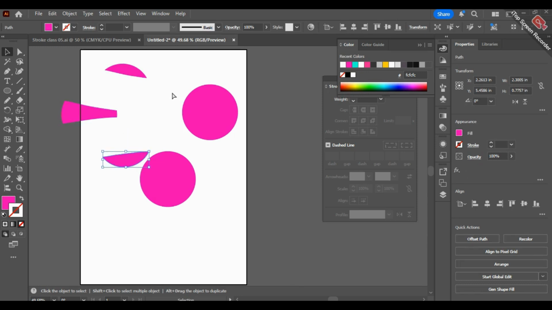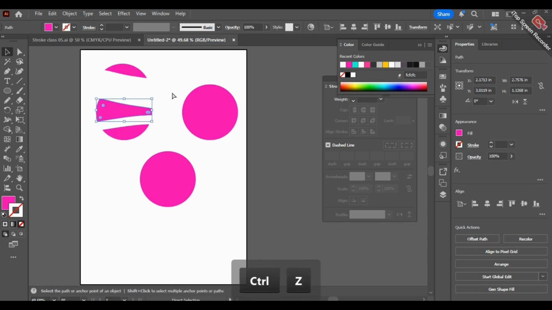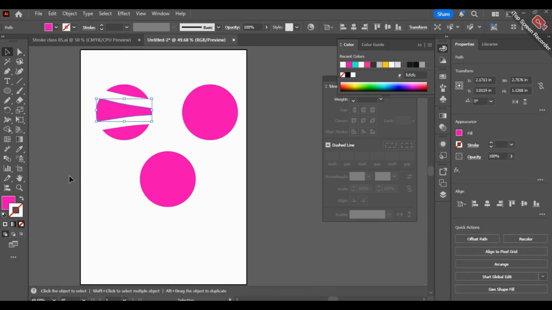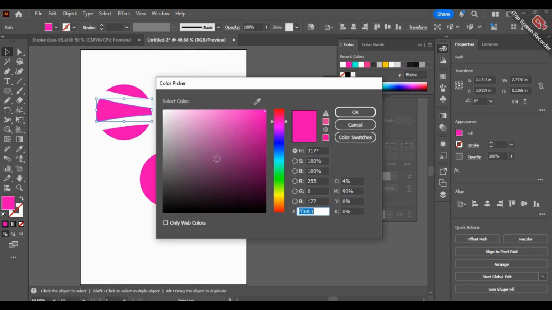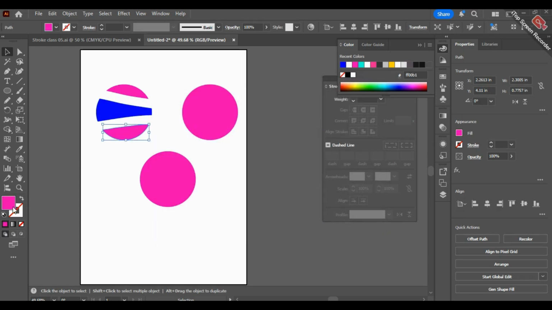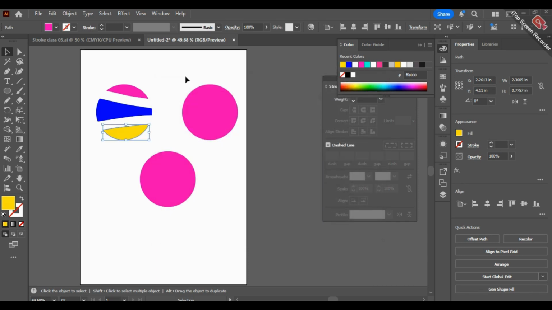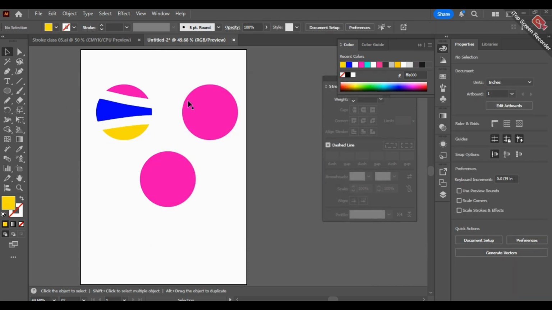I mean 3 different shapes. It's also really much fun. You can do some more creativity with this. Like maybe I could give this a white color or maybe a blue color. And I can give this one a yellow color. Alright, this is really fun.